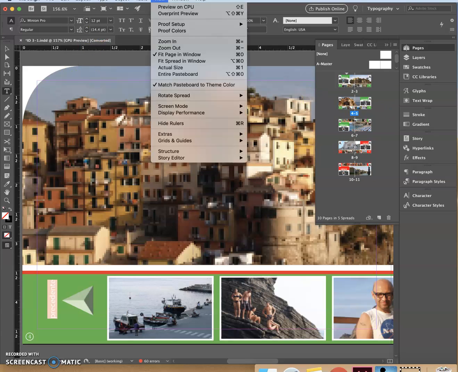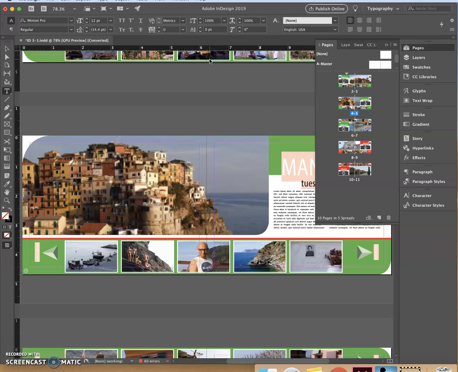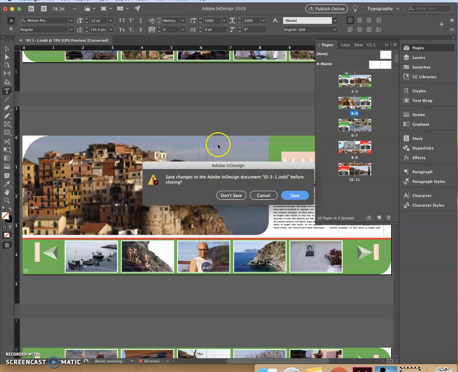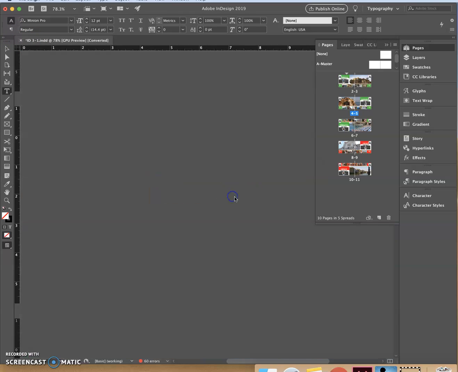Now if I go up here to View and go to Fit Spread in Window, you'll see that the spread fits in right here. That's just how you view a multi-page document. We're just going to go ahead and close that back. I just wanted to show you guys how to do that, and we're not going to save anything.